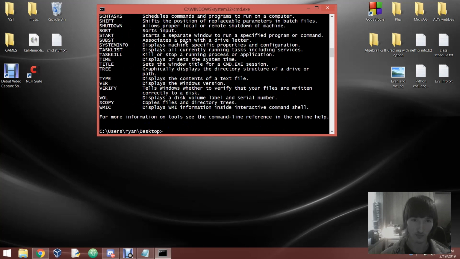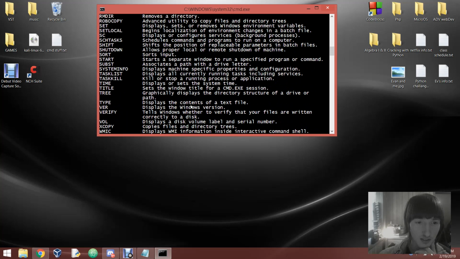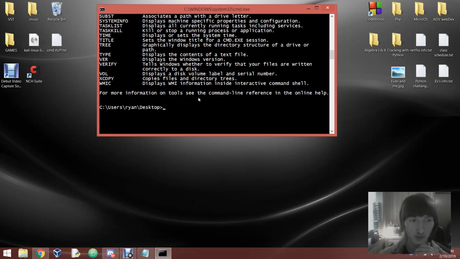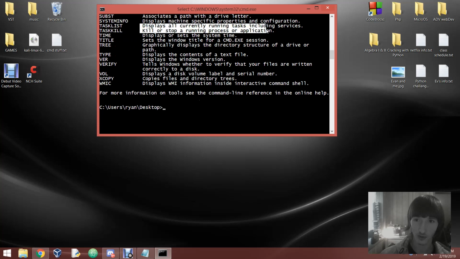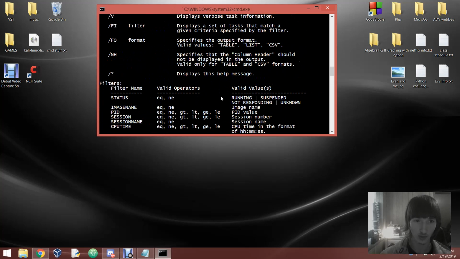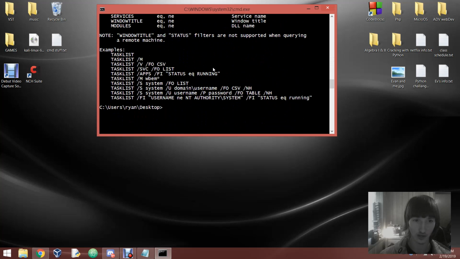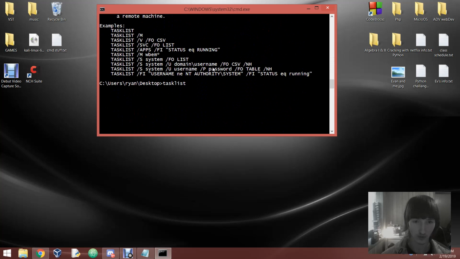And let's do help again. I'm going to show you guys one more command. I'm going to show you the task list command, because that's a pretty useful one too. So we find task list, and it says display all currently running tasks including services, right? We just type task list followed by /? to get the information we want about it, and then in this case I'm just going to run it because it can be run on its own.